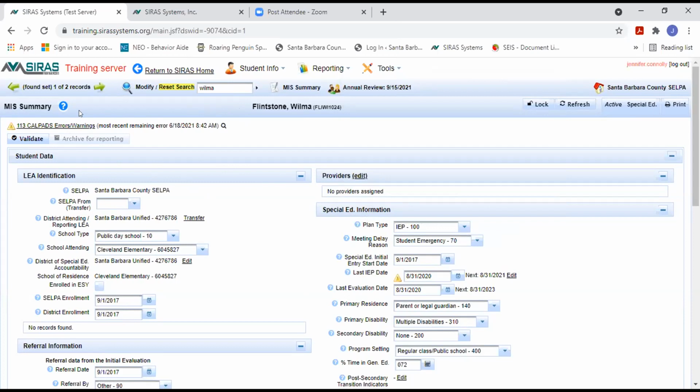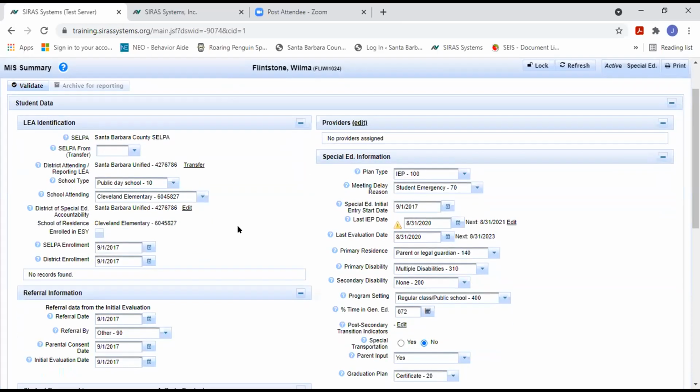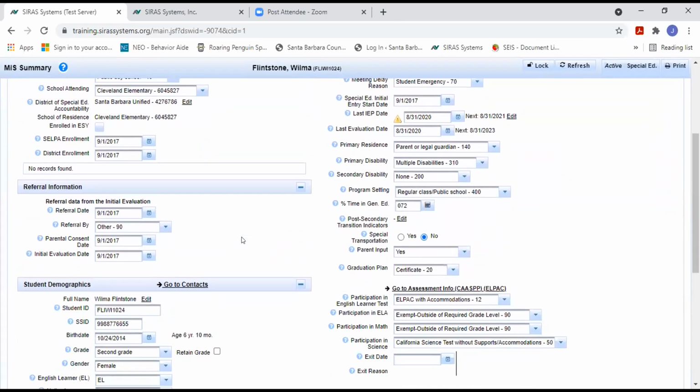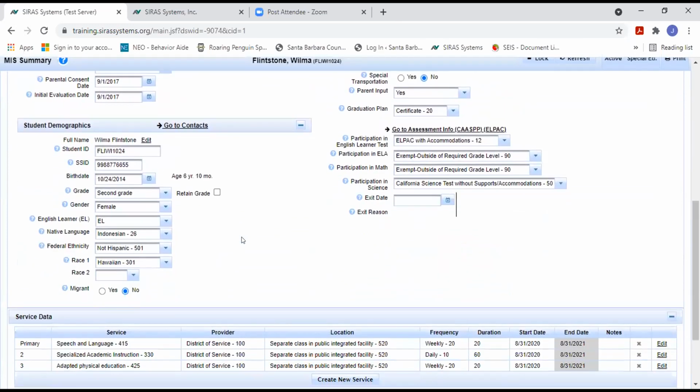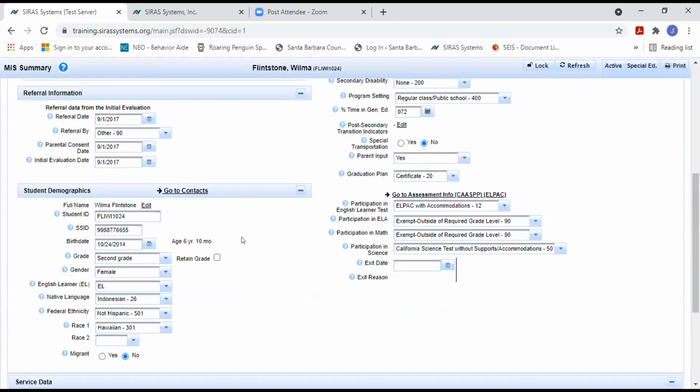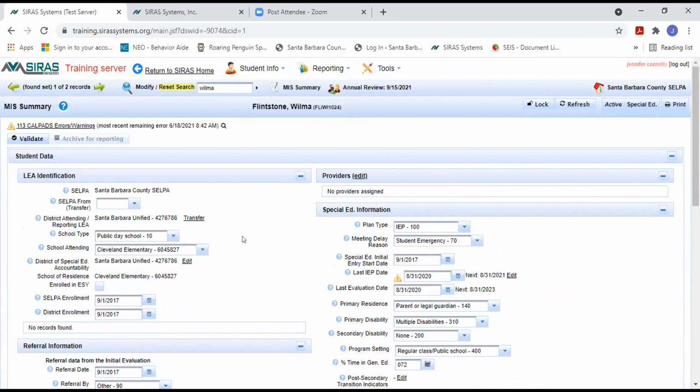There's also things that need to be reviewed before submitting the record to CalPADS and for state reporting. So really take a look again, depending on the kind of user you are, you may want to really make sure everything in this spot is complete and accurate. The other thing you may want to think about is that personal information for that student.